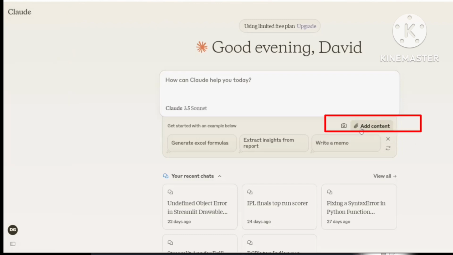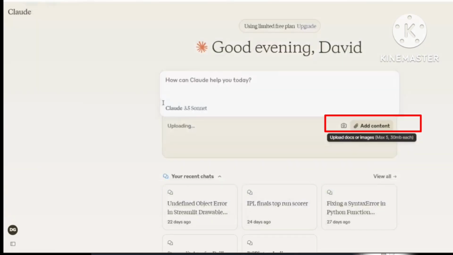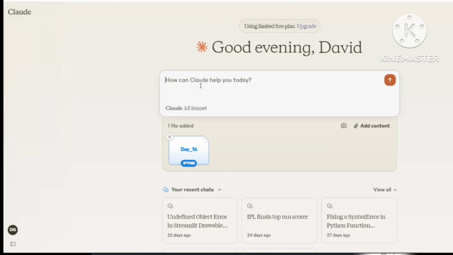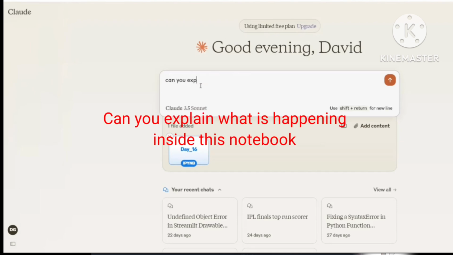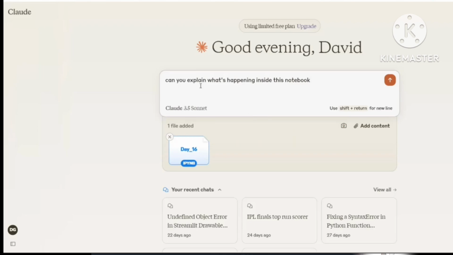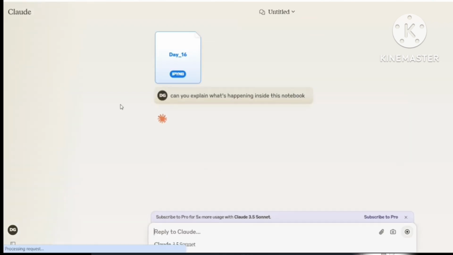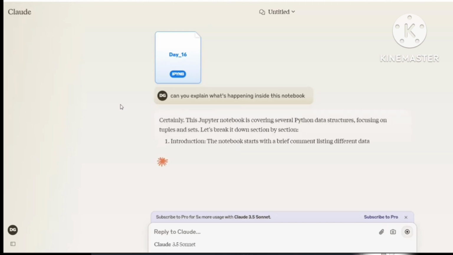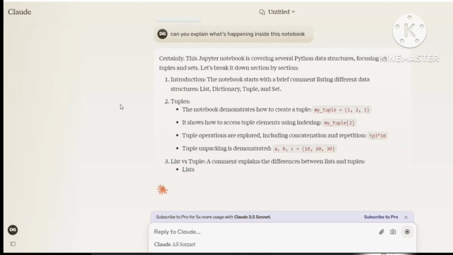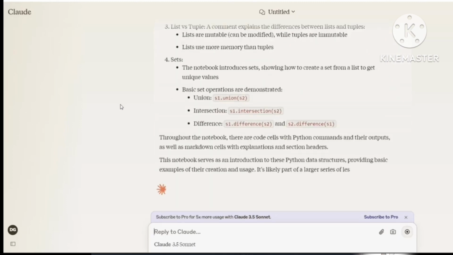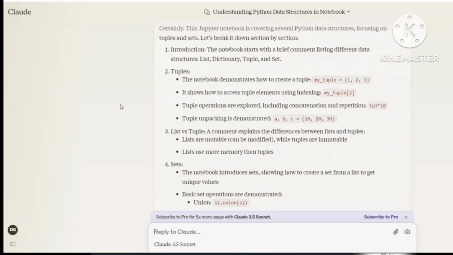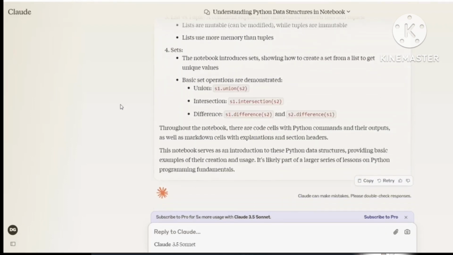I'll just attach this day 16 content, and then ask, can you explain what's happening inside this notebook? Are you ready for the magic? Let's hit enter and see what actually is going to happen. And now you see it. So as you see, even if you have some complicated codes, you can upload it and you can ask it to explain. Isn't this amazing?